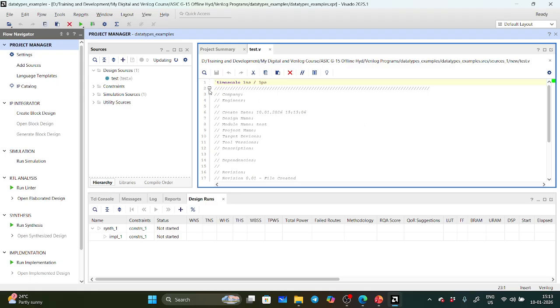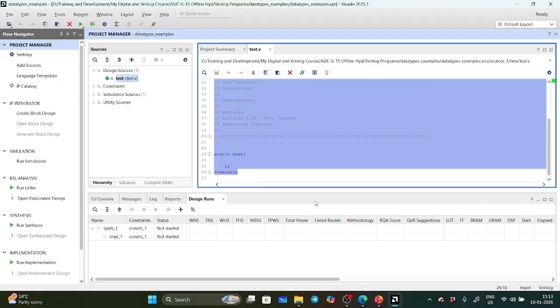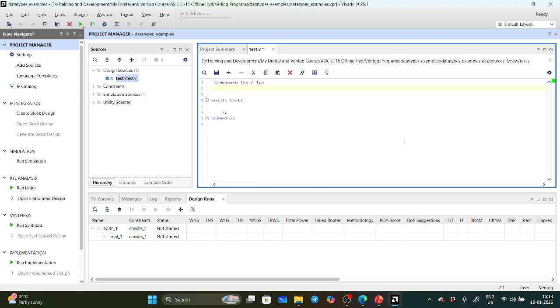Normally it will come. This one is not required, this one you can take. And here I am writing the code. Suppose a test. I am declaring reg A, reg B, and initial begin.